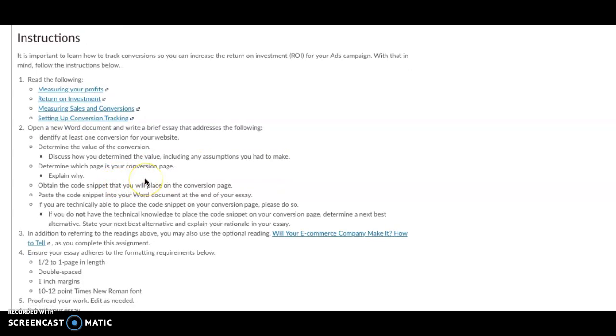So the most challenging part of this is to identify a conversion, and you've got to understand what a conversion is for your website. There's readings on this that I highly recommend you take time to look through. I'm going to give you a brief overall explanation that I hope helps the majority of you. But a conversion is the action on a website that converts a visitor to a customer. And that's what we mean when we say conversion.